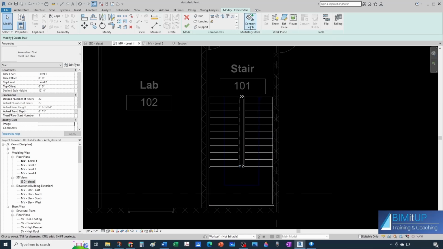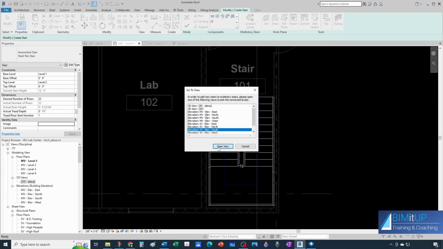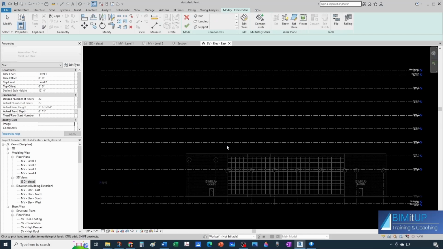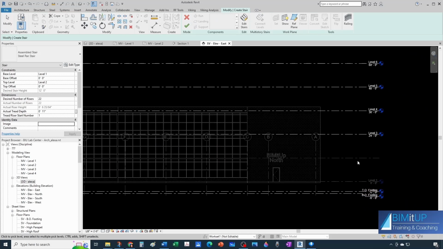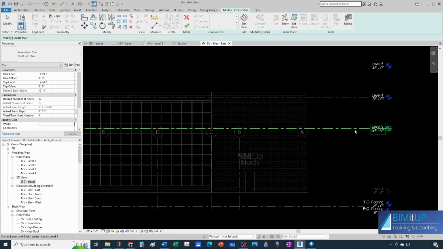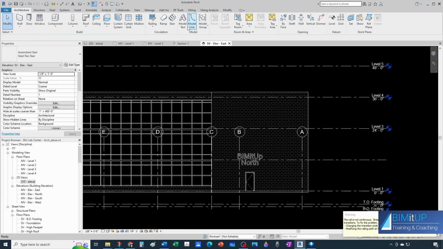So let's go here to connect levels. And then I'm gonna go in my, let's say, east elevation. I'm gonna go open view, and then right now I'm going from level one to level two, but I can also include level three. So let's go ahead and do that. So I click there, and I'm gonna do finish here, and it's giving me this warning that says that the rail is not continuous. So we'll take a look at that a little bit later.